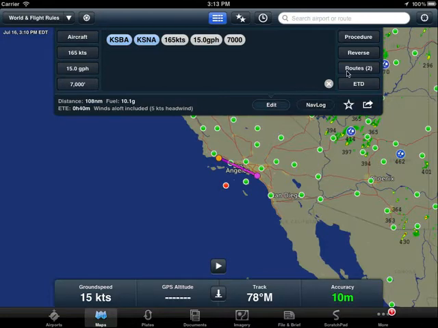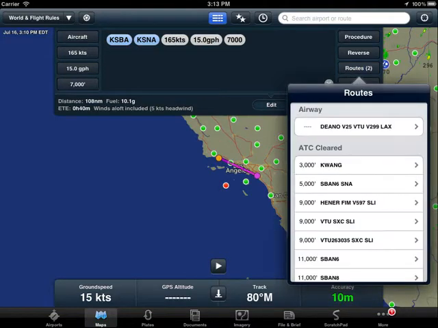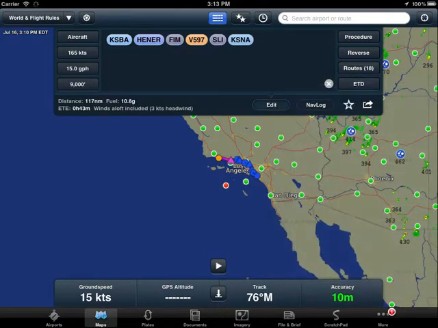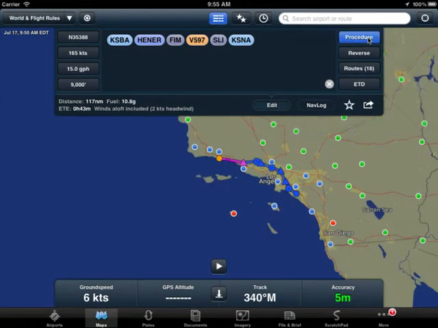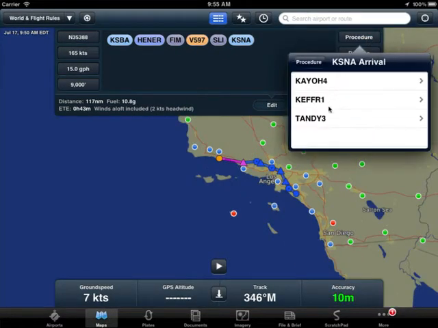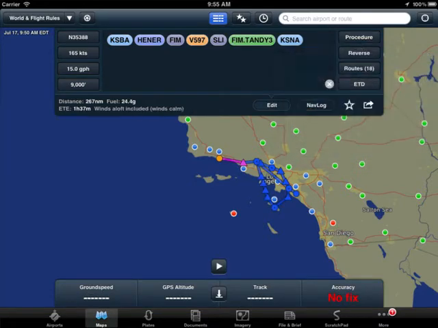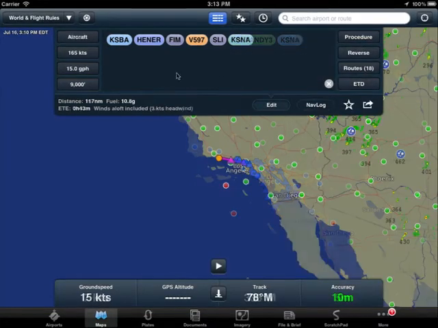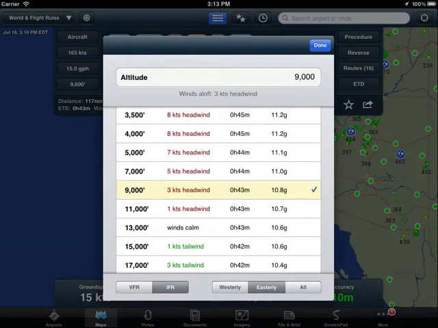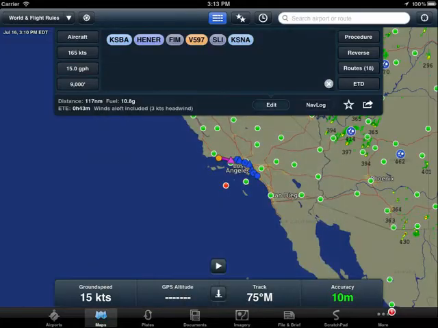There's also a new routes button that will show not only more recently cleared routes from ATC than before, but also tech, preferred, and airway-based routes. The procedure button lets you add or replace an arrival or departure, much easier than having to type it in manually. The altitude button now shows a new view that gives winds aloft effects for various altitudes, filtered by what makes sense for your direction of flight and aircraft.